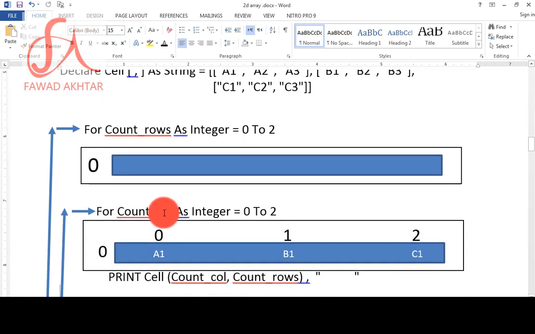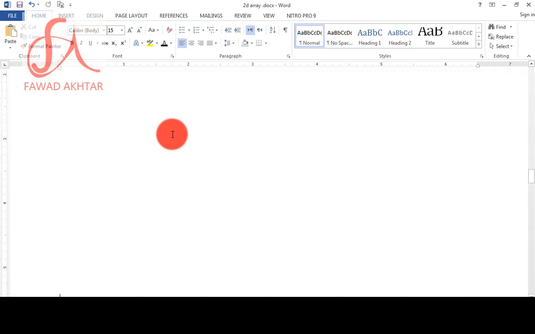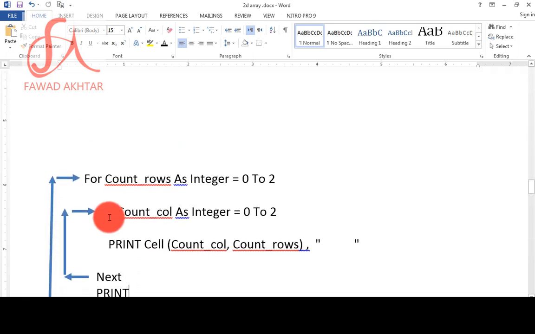And then I use my inner loop. Count underscore row is the outer loop, and count underscore column is my inner loop. It depends upon you: you may use the column first and the row as the second loop. It is not a fixed position that you will first use row and then column. It depends upon you.